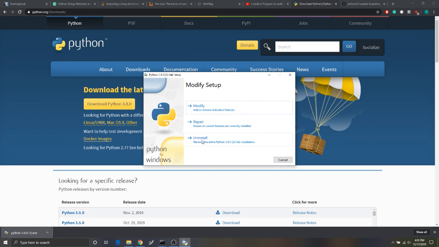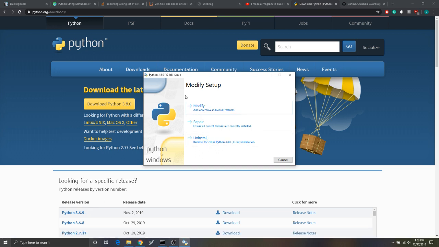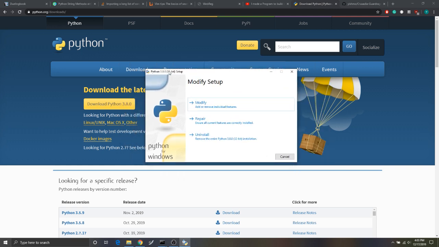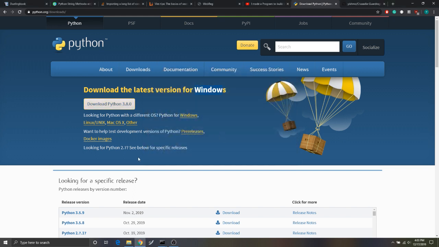Basically, this window will pop up. I already have this installed, so it's asking me if I want to modify stuff. But you want to install everything with all the defaults, except there'll be a checkbox in this corner that says add Python to your path. You want to make sure that is checked. Then you just go through and install Python normally, which is pretty straightforward. So just make sure you click that add Python to your path checkbox.